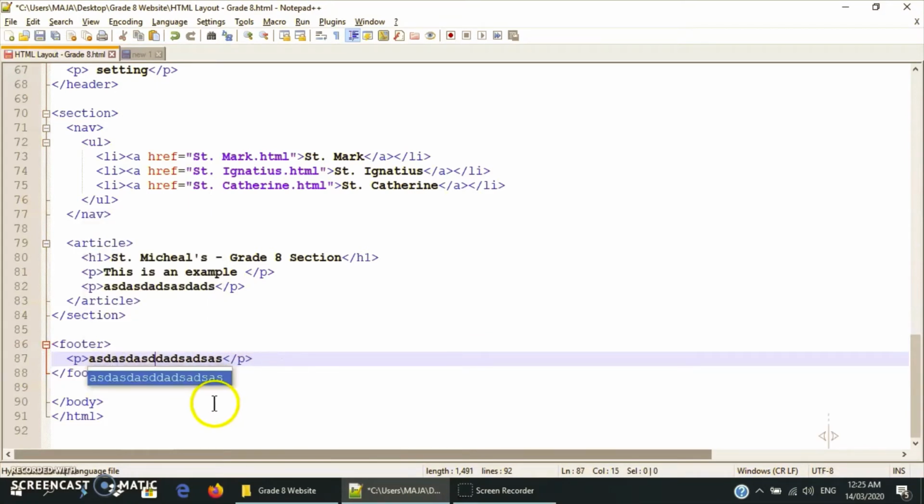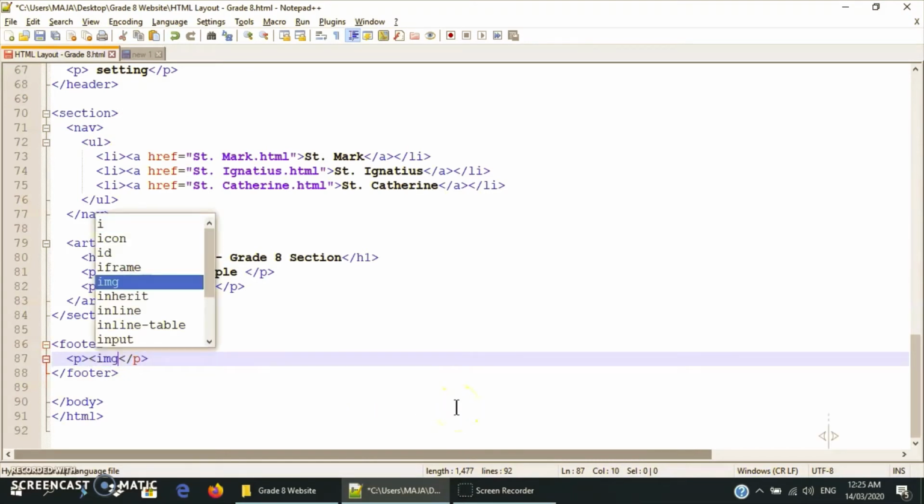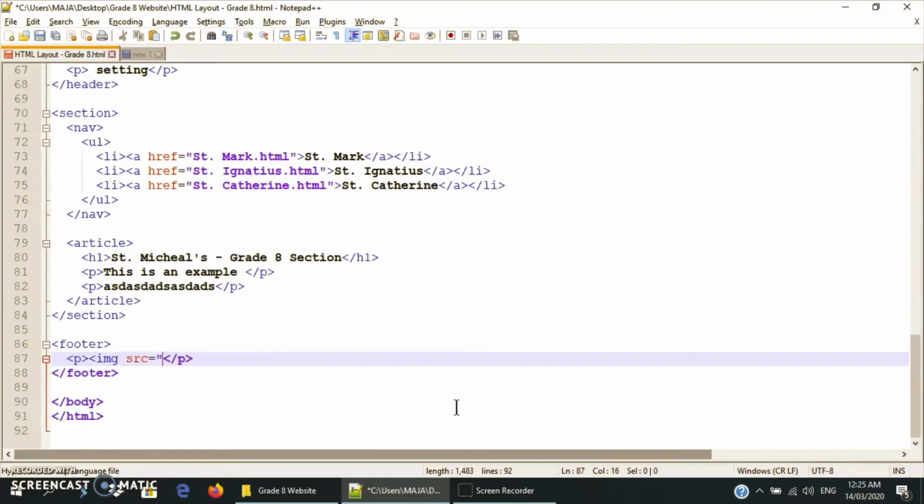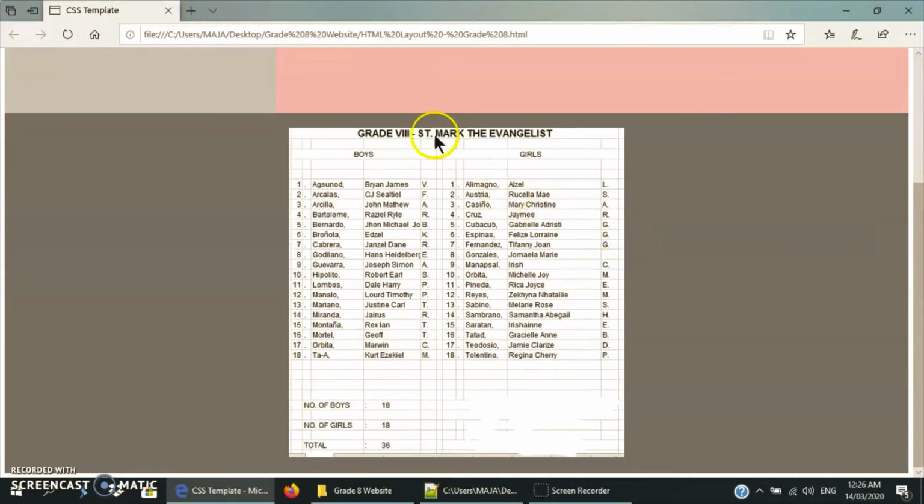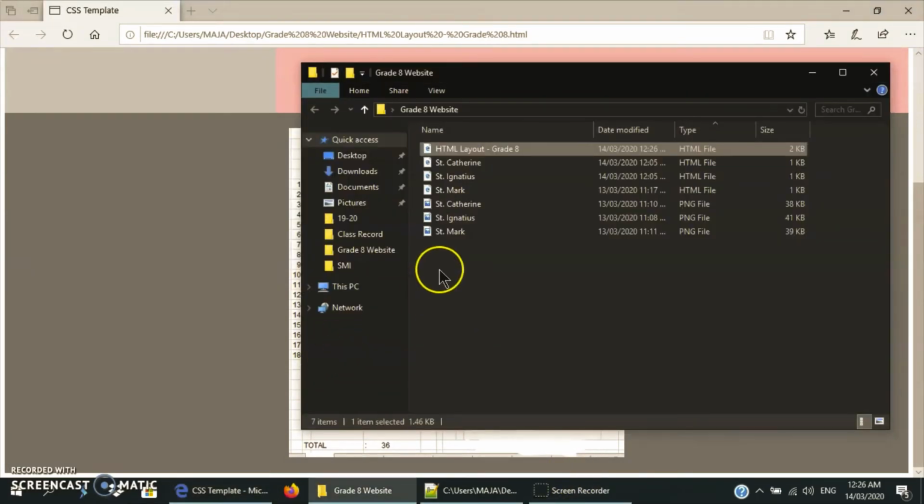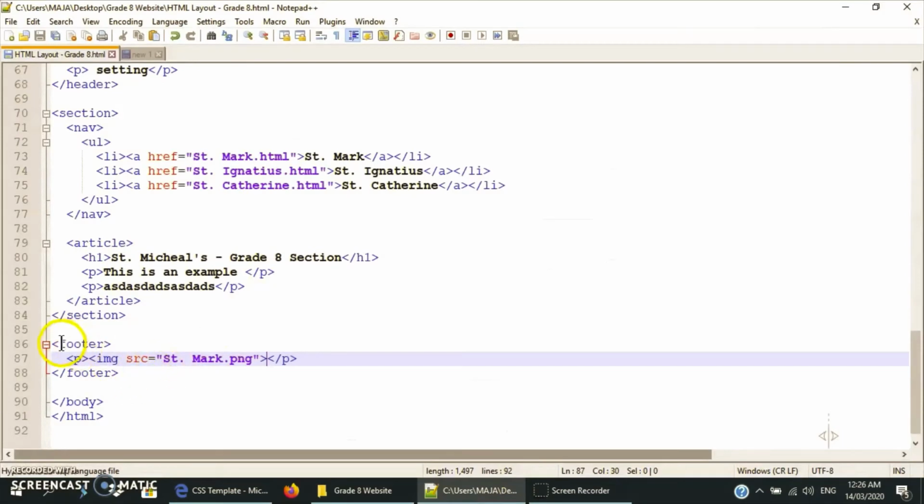You can change whatever text you like. You can also put the image here just for fun. Once again, this HTML layout grade.html is still located in the same folder as my pictures, so I'll try to use the same markup at the end. If you try to reopen, there you go. There's the picture, which is of course included in the footer.